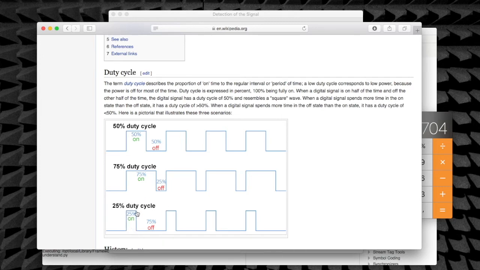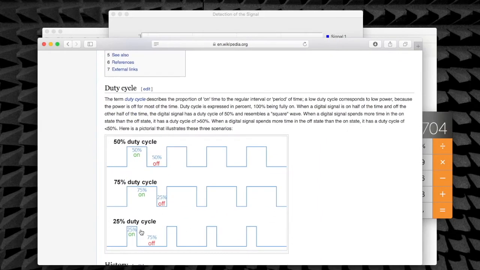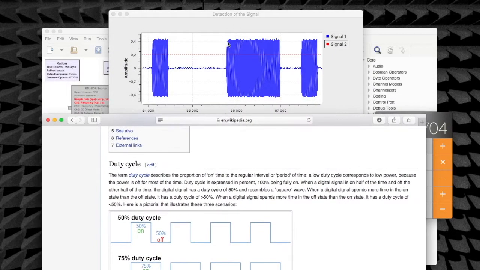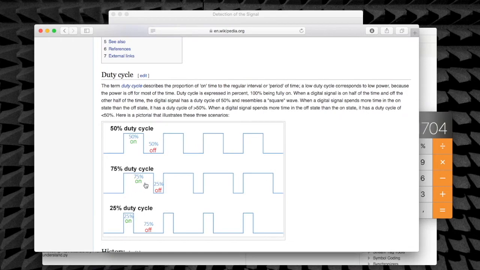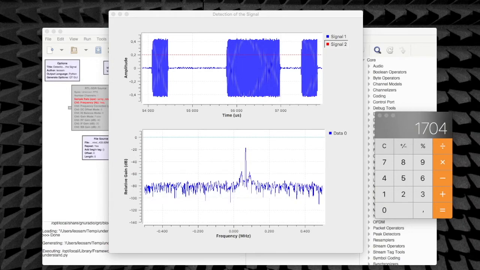So for a part of the signal, mainly this initial part, we have a thin and then a thick zero, thin, a thick zero. And then we can look at the second part, which is this part here, which is a thick and a thin, thick and a thin. It corresponds roughly to what we have here, 25-75, 75-25. We can check that by making some measurements.